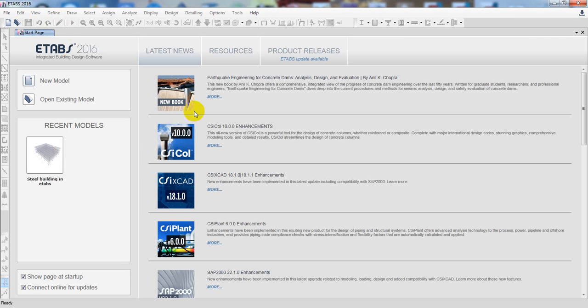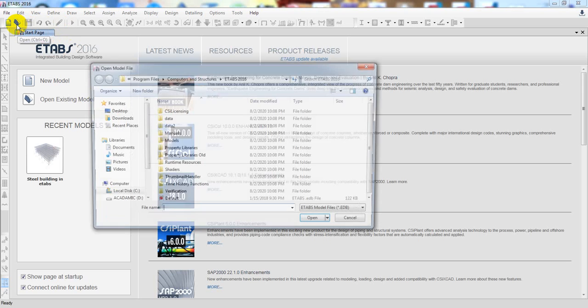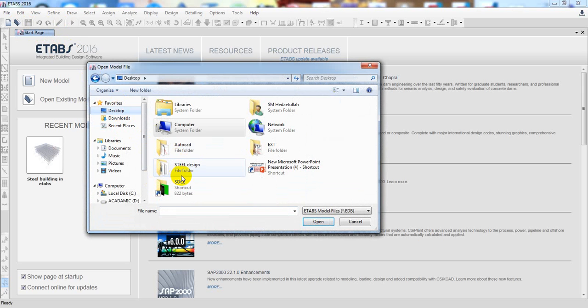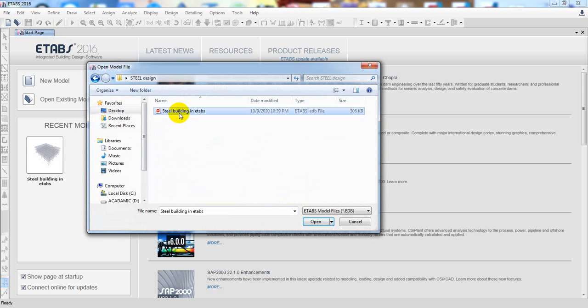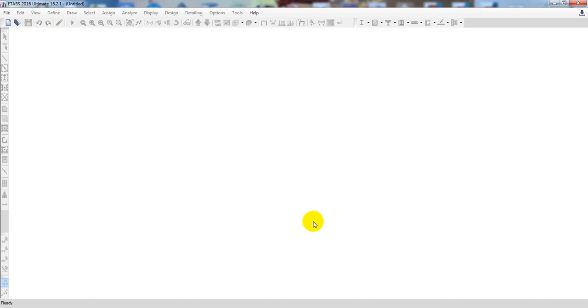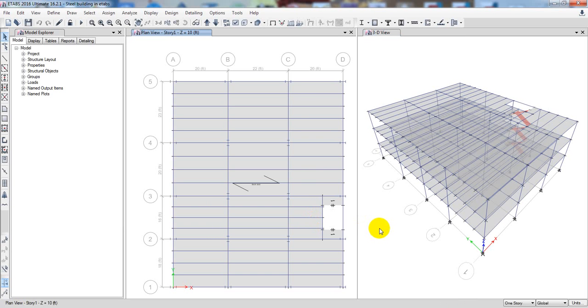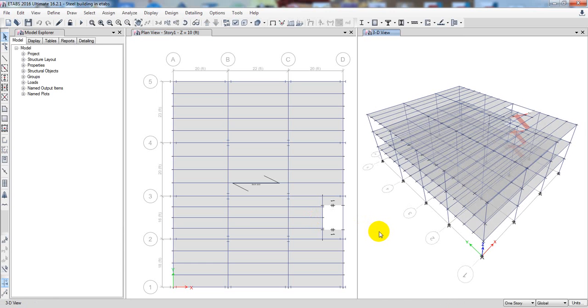Here, after opening our software, I will click here, open, or I will open our previous existing file. Then I'll go to desktop, and here is steel design, and here is the steel building in Etabs. Okay, then open. So here is our previous model, so you know that, we have done it actually. Now I will do something here.